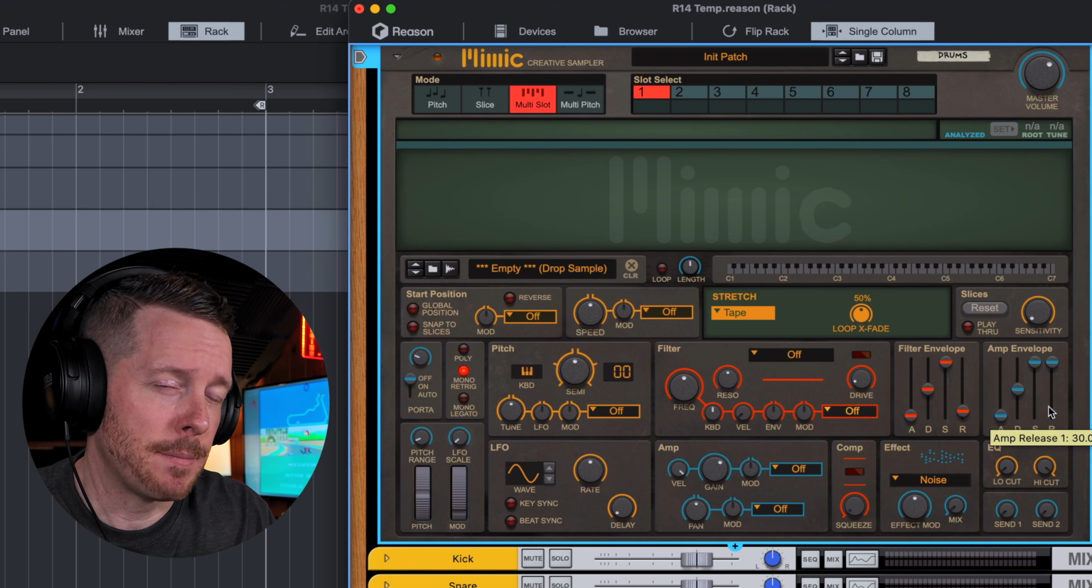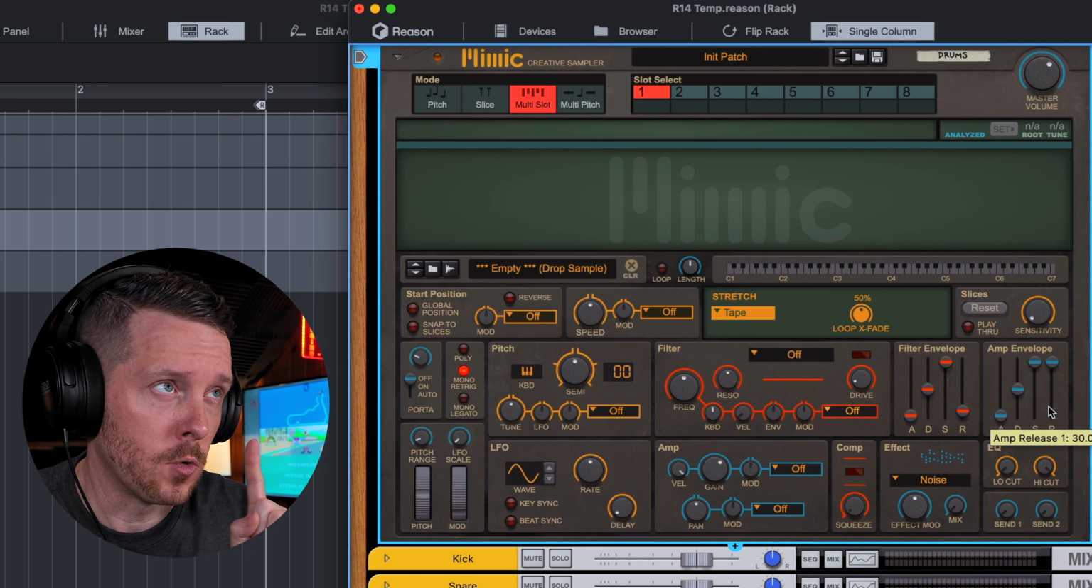I also make sure that in the amp envelope, the release slider is all the way up for each slot for each sound. This enables it so when I hit a pad, the entire sample will play instead of having to hold the pad the whole time.